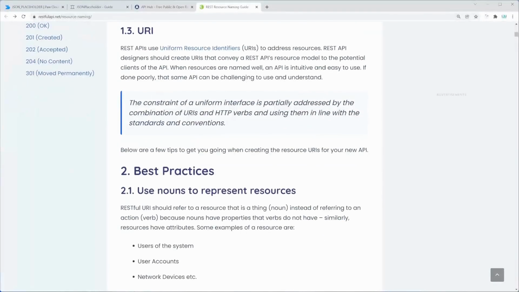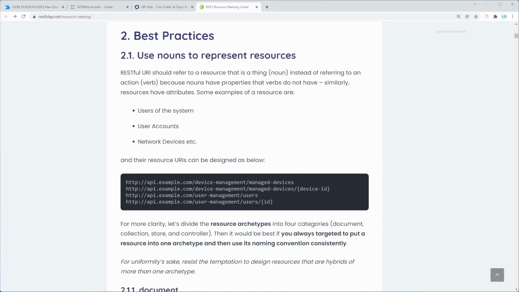Great. Let's see a few more best practices. Use nouns to represent resources. I think this is something that's intuitive. It's always going to be accounts, users, customers, posts.